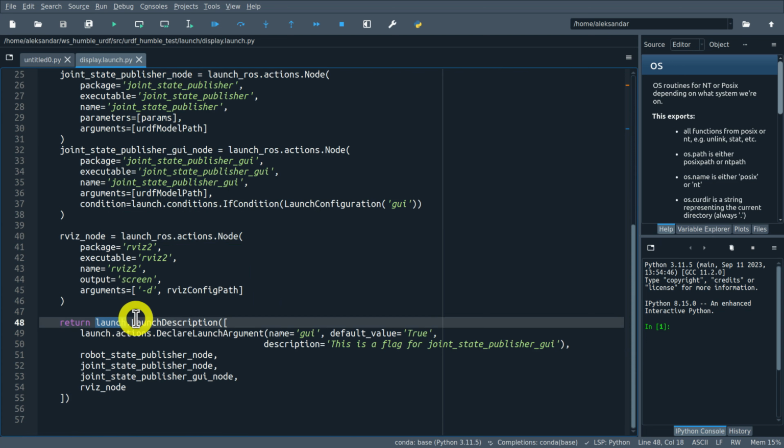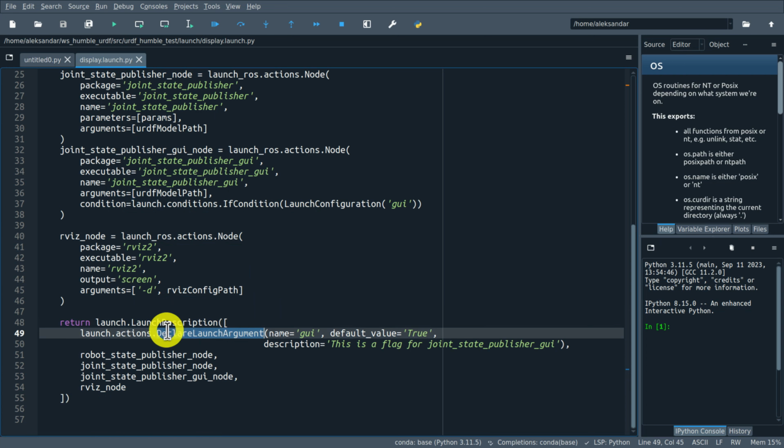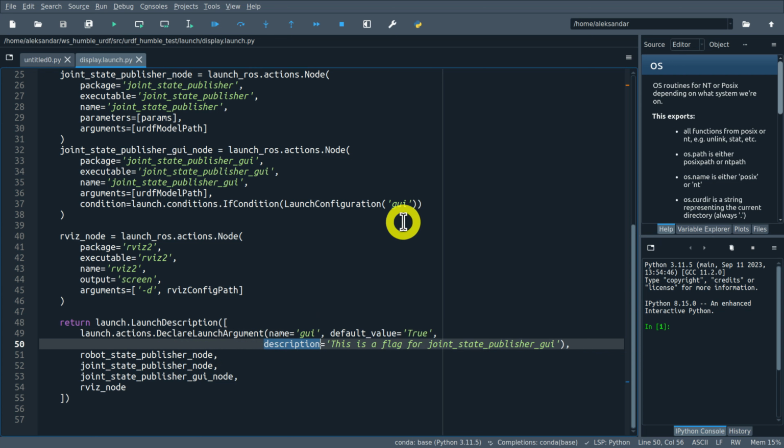And over here, what do we do? We simply create the LaunchDescription, and here's the constructor. Declare launch argument, name gui. Basically, we couple this part with this part, and we set the default value to true. And here is a simple description. This means that we will, by default, start the GUI for the joint state publisher. That is, we will have a small window over here in the corner that will enable us to move the joints manually. You will see that later on.